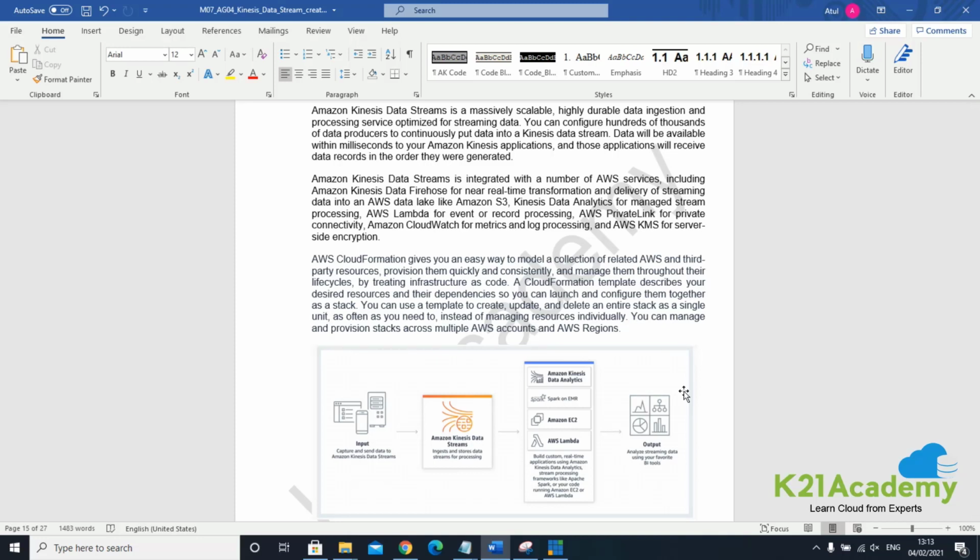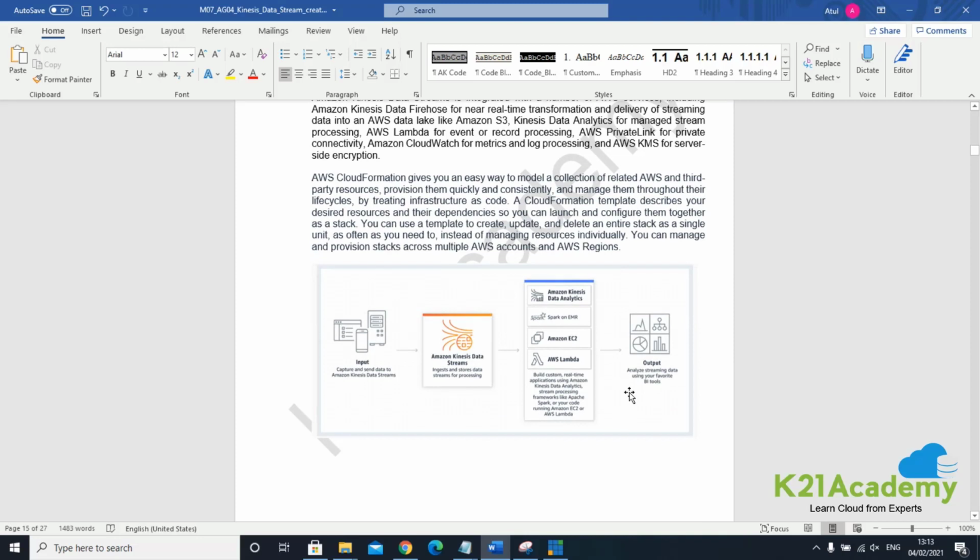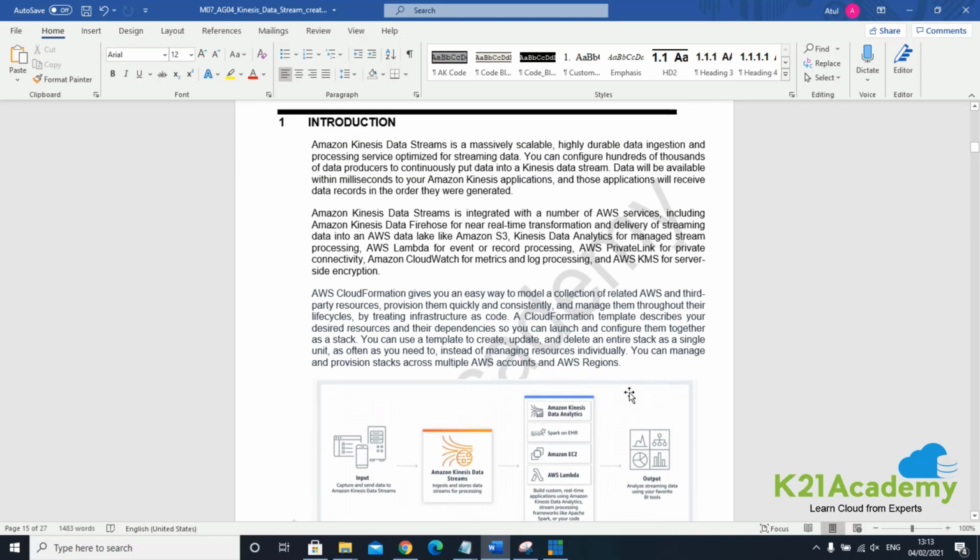So if you look into this diagram, we capture any data which is coming from multiple sources, streaming data. The Kinesis data stream will pick up that and will do some processing depending on different services like your EC2, Lambda, using Spark, and then create some useful, meaningful visualization output in terms of graphs, in terms of charts, in terms of anything meaningful out of that for the streaming data. That's what this Kinesis is doing.